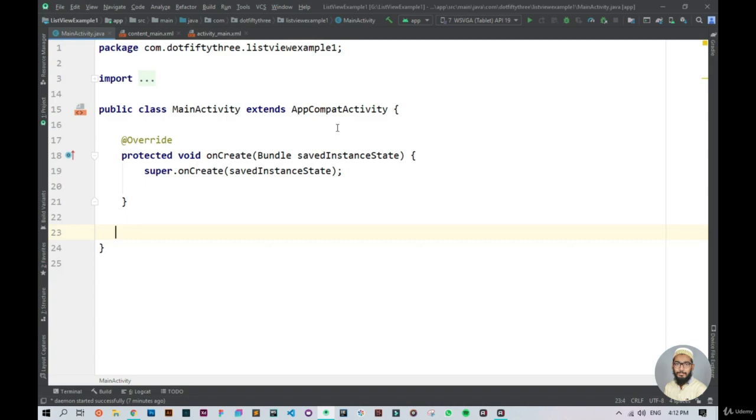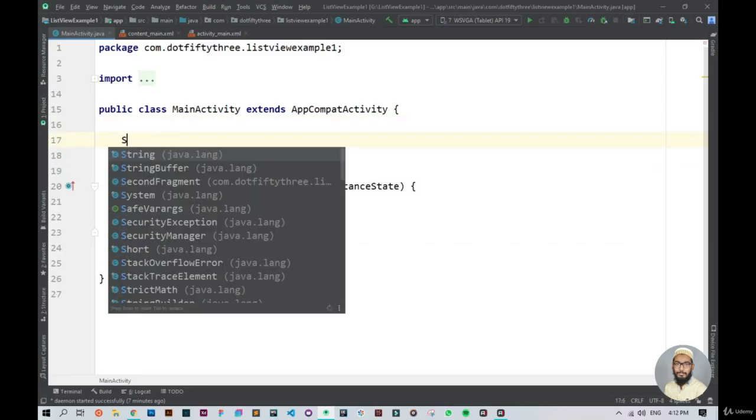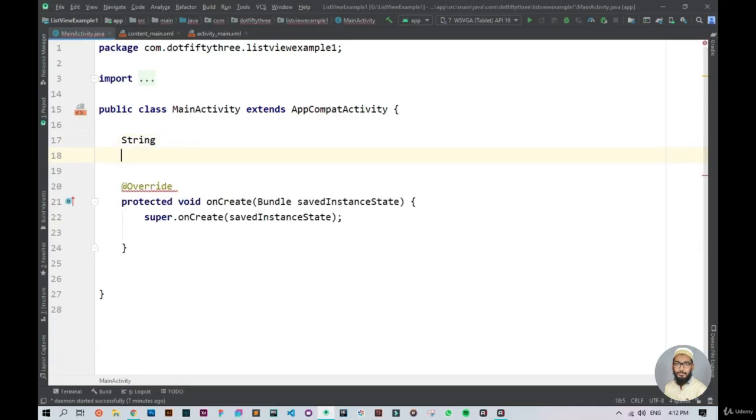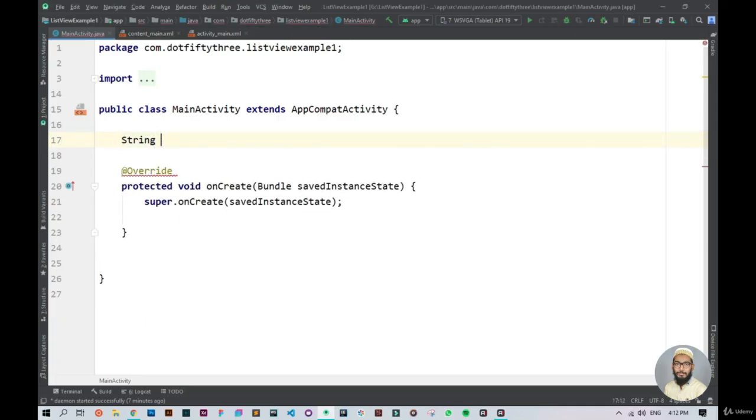First, I want to create a string array. So let's create a string array here. The type of my array will be string type. In order to create an array I need to use the square brackets, so I will use the square brackets like this. I am specifying here that I want to create an array. Let's give the name of my array to be courseName.